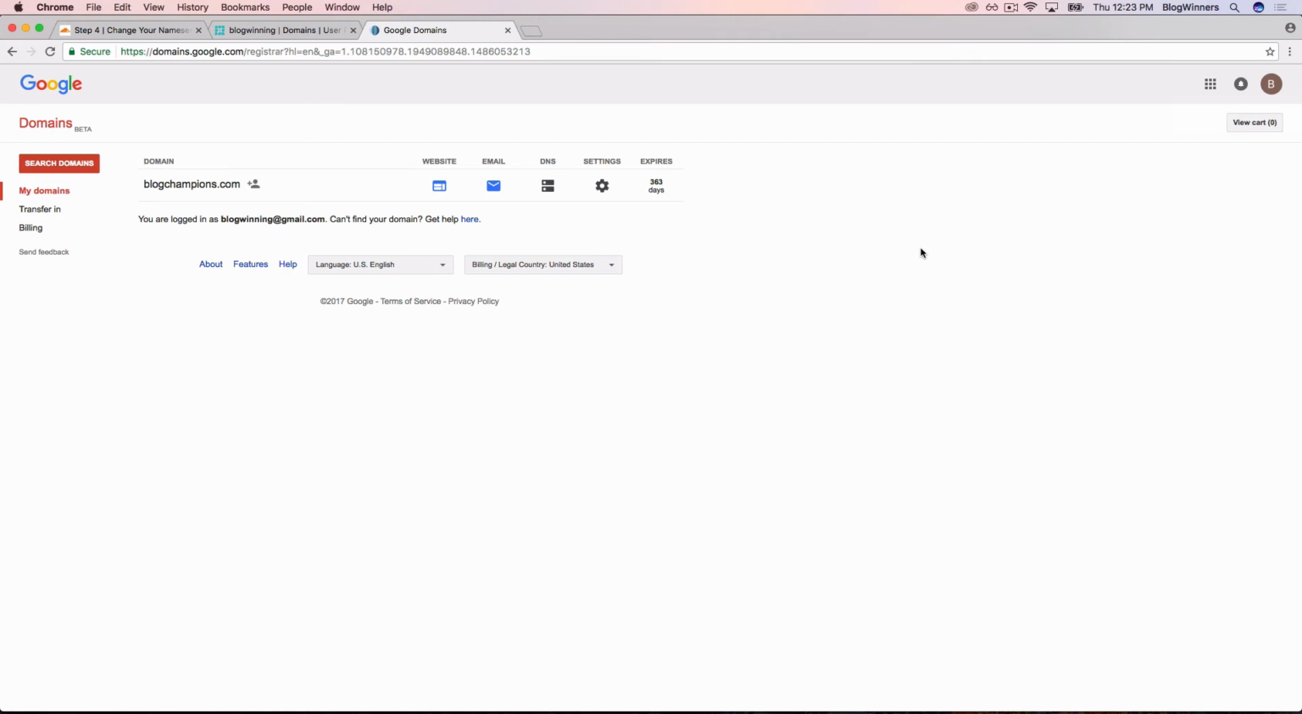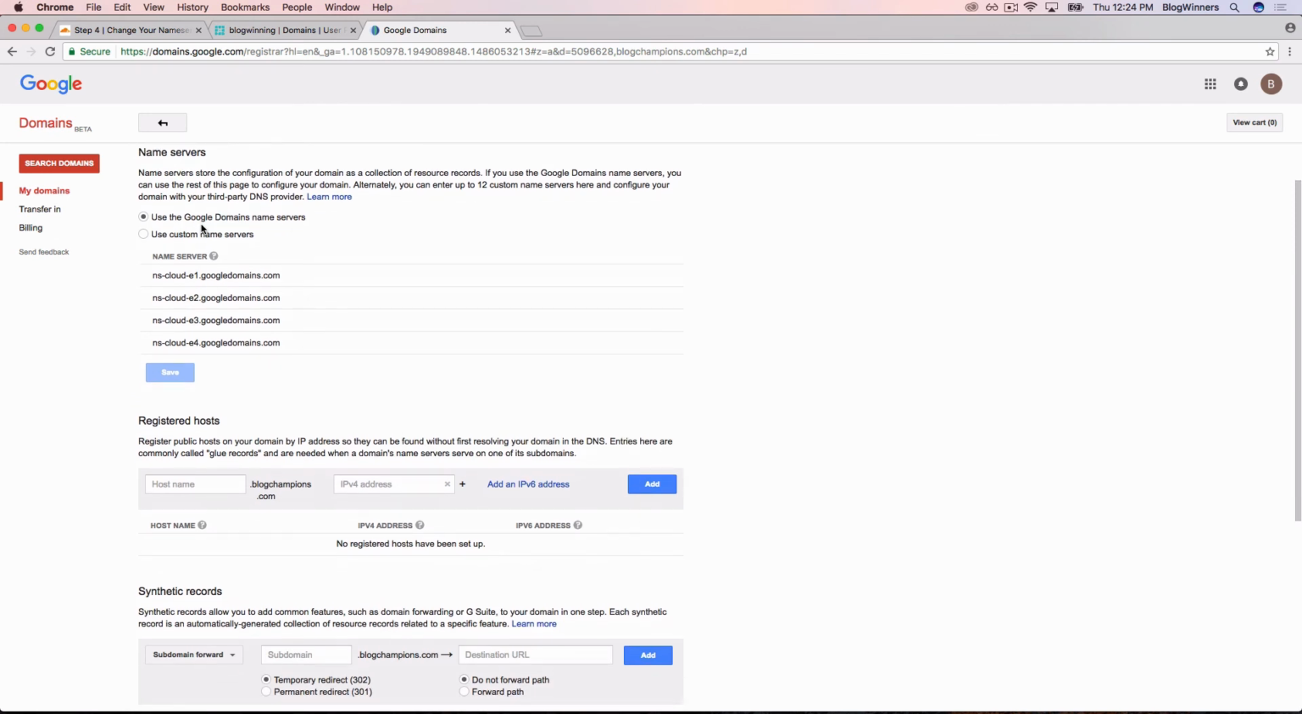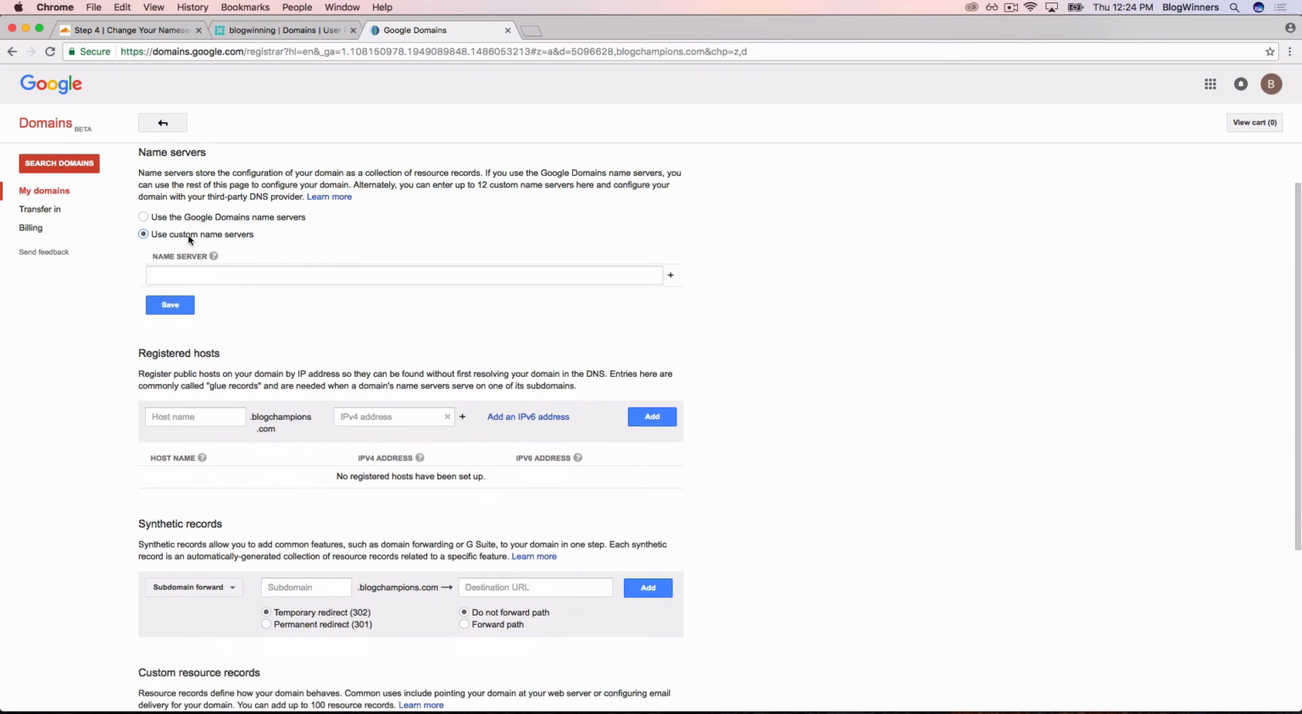So, to update the name servers, which is what Cloudflare needs us to do, we need to click on DNS. And name servers is the only section of this page that we need to worry about. By default, it says use the Google Domains name servers. We're going to click on use custom name servers instead.